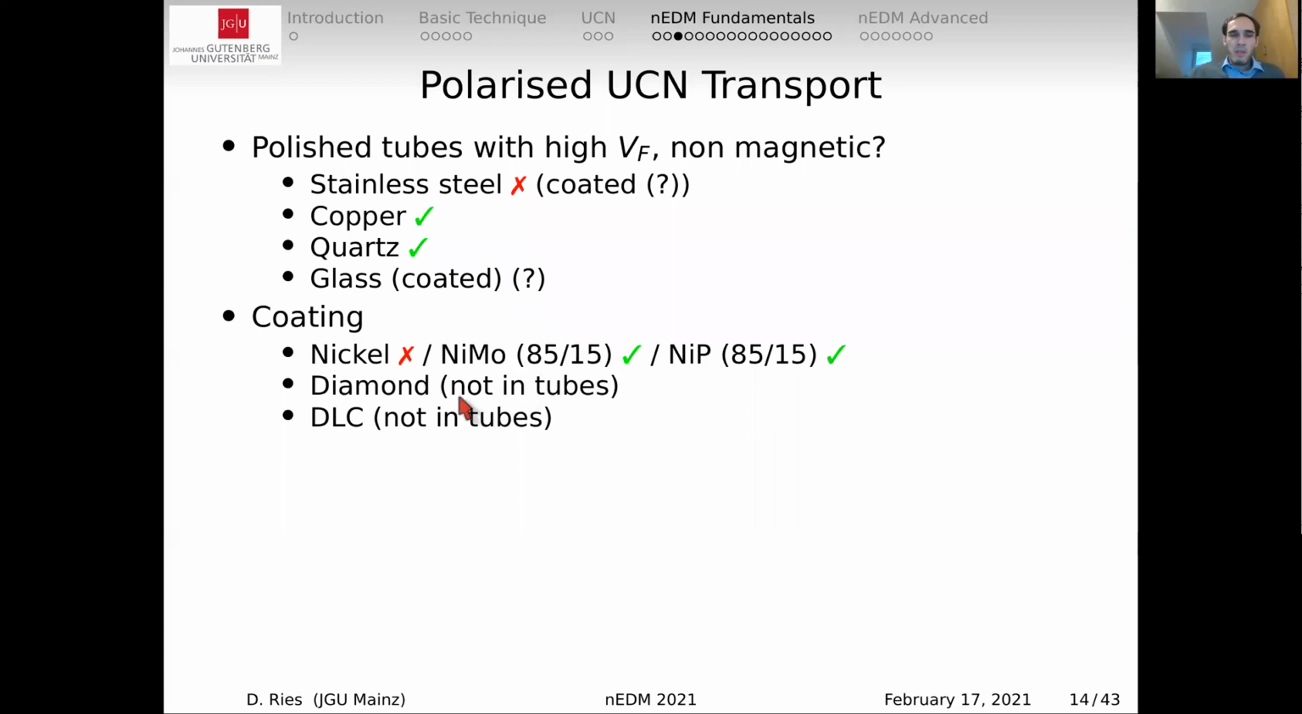There are other materials you could try to coat onto something, which is diamond or diamond-like carbon, very nice neutron reflection properties and also spin reflection properties. However, there's no process at the moment to coat the inside of a tube, for example, properly with diamond. That is very hard to do.